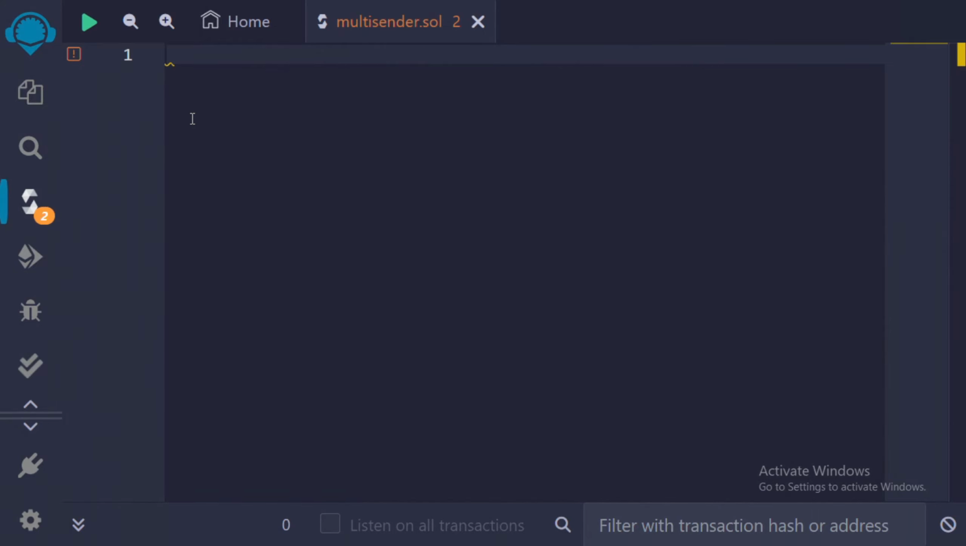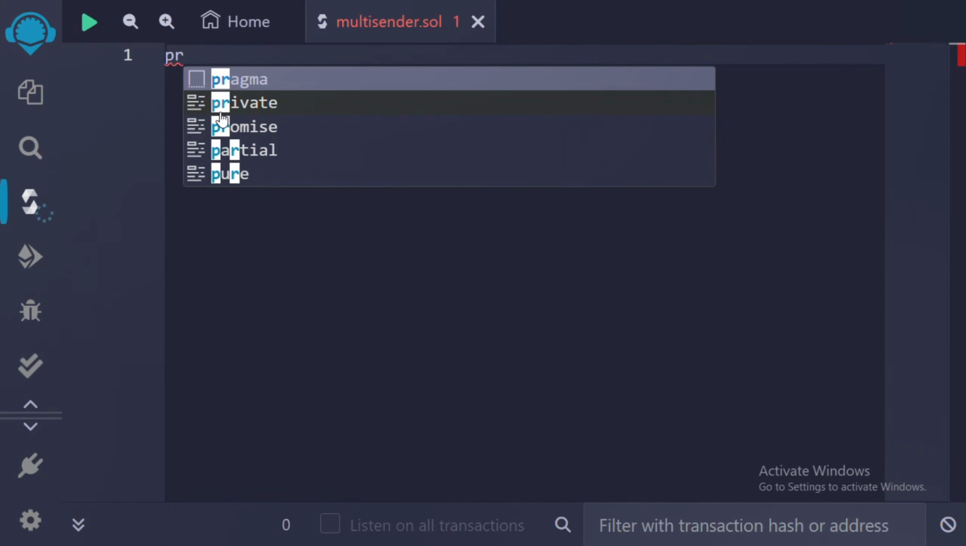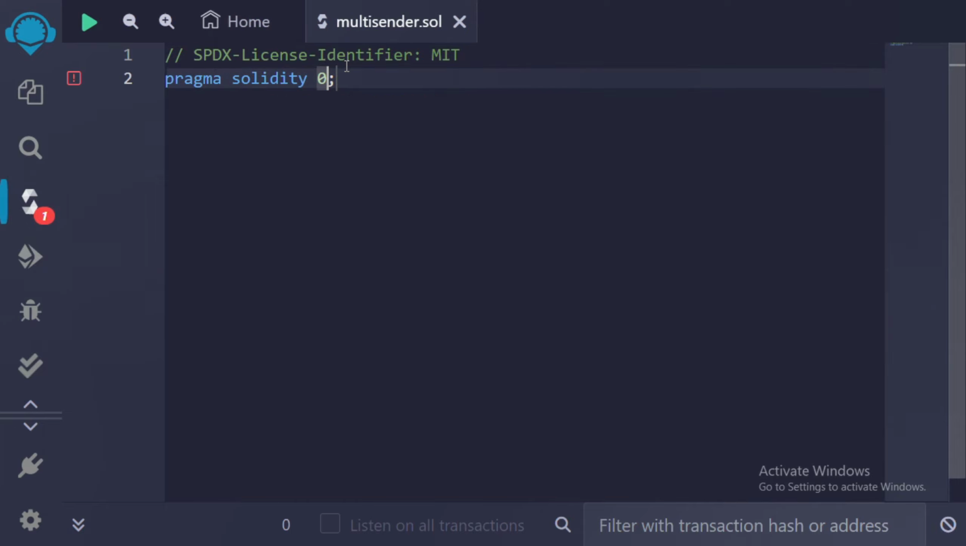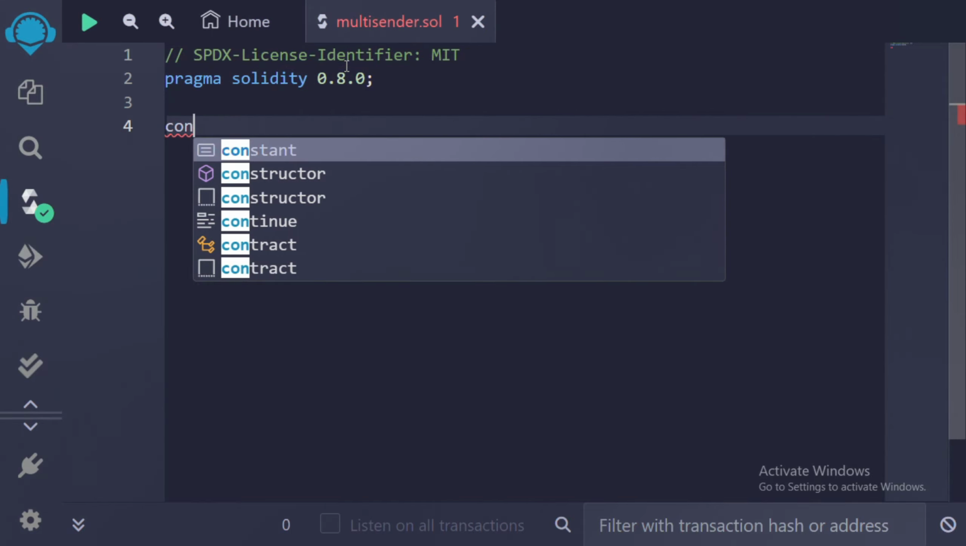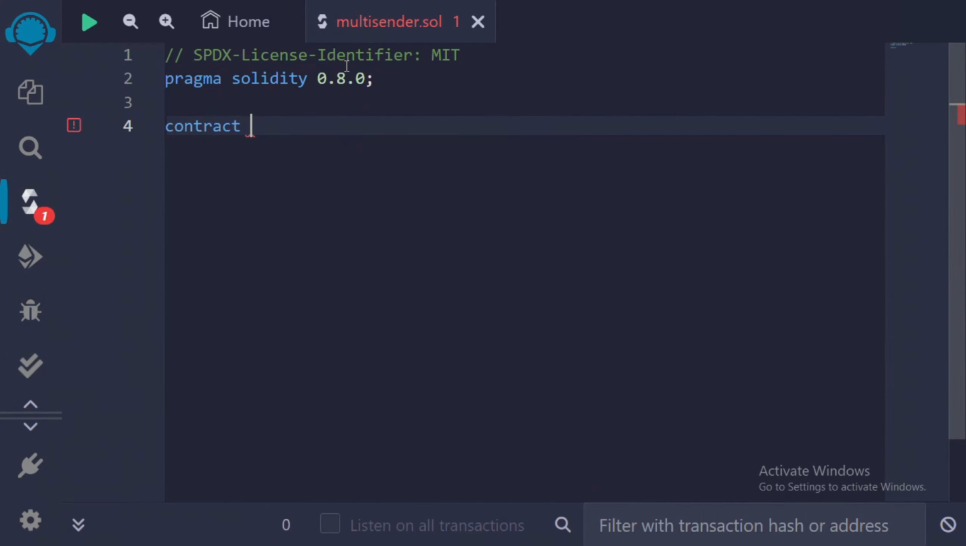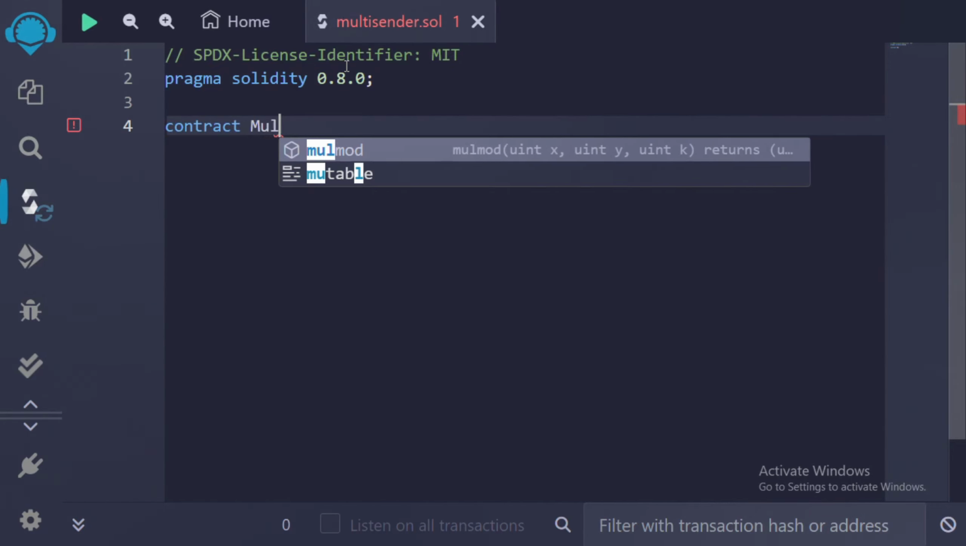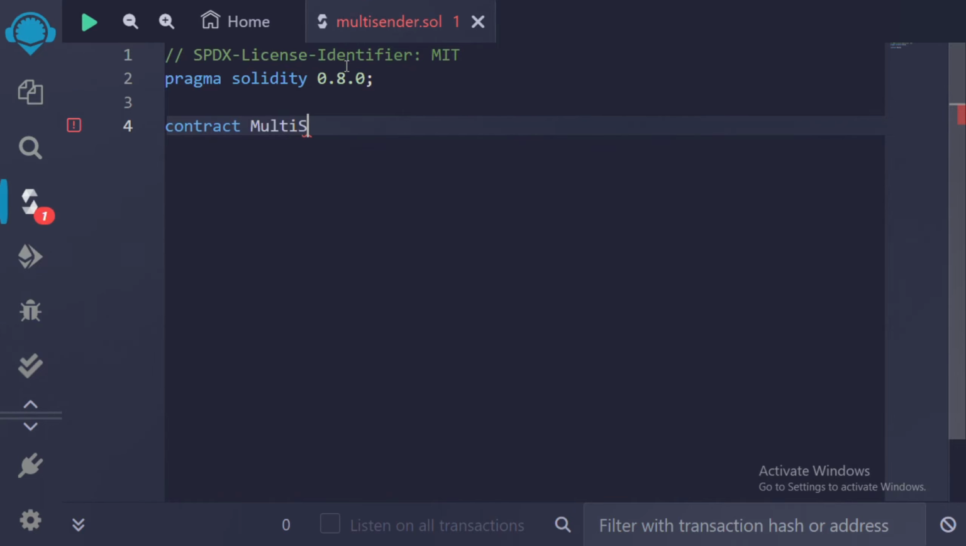So I'm going to be doing our pragma. Yes, we did 0.8.0. So we're going to be naming our contract. Naming it MultiSender.